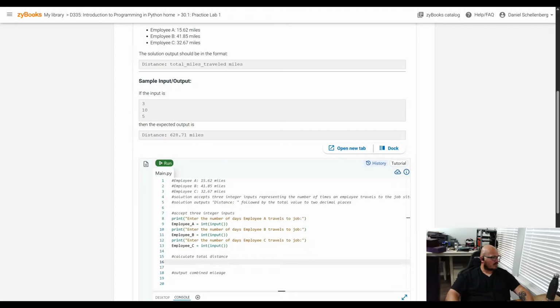418.50 plus 163.35 plus 46.86. That's 628.71. Okay, so that's what they're doing. They're dividing the mileage that they travel times how many days they did it.